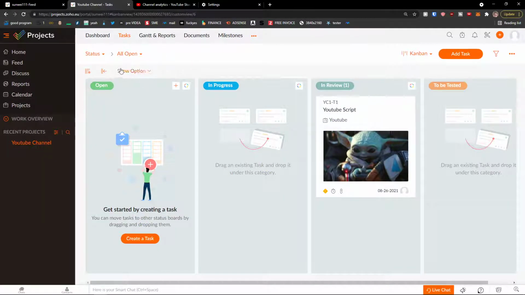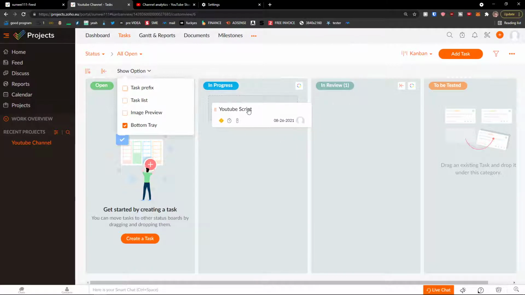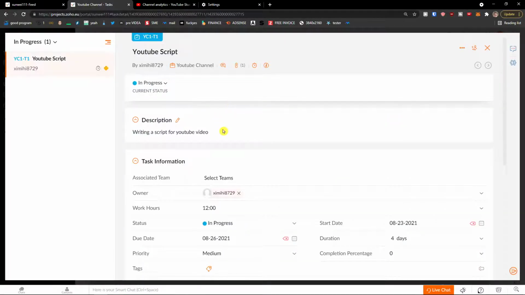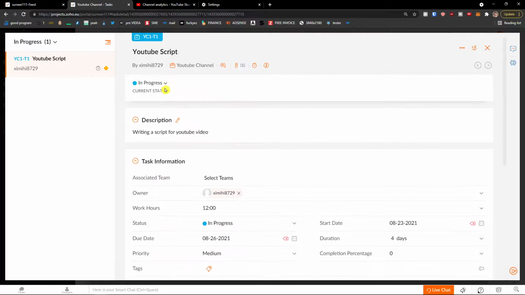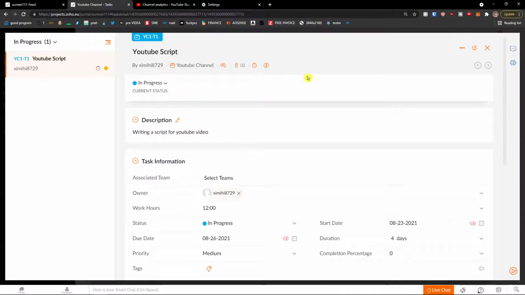Look at this. I can also do image preview, have it like this, and have it really small. You can really optimize it as much as you want. I'm going to click on it, and again, you see that the current status is in progress. It's changed. So that's how we can do it, and that's how we can work with it.